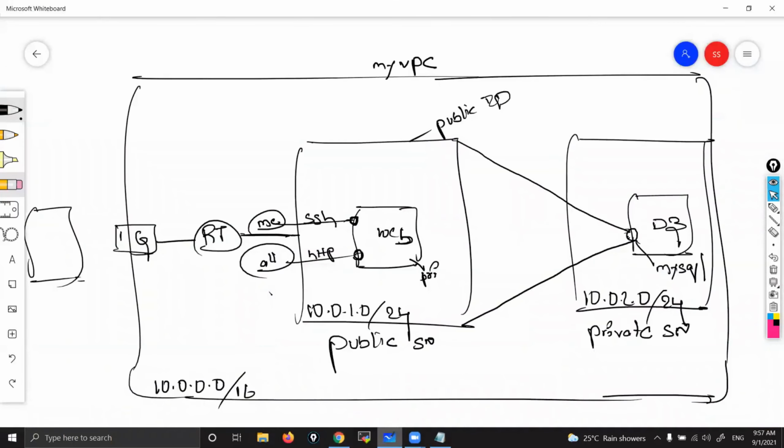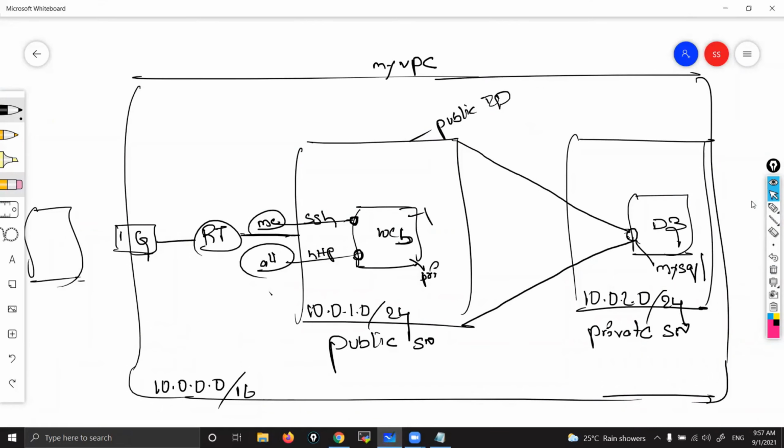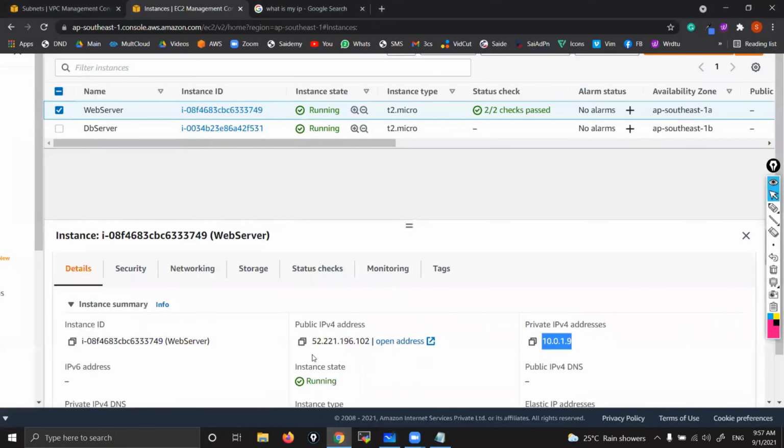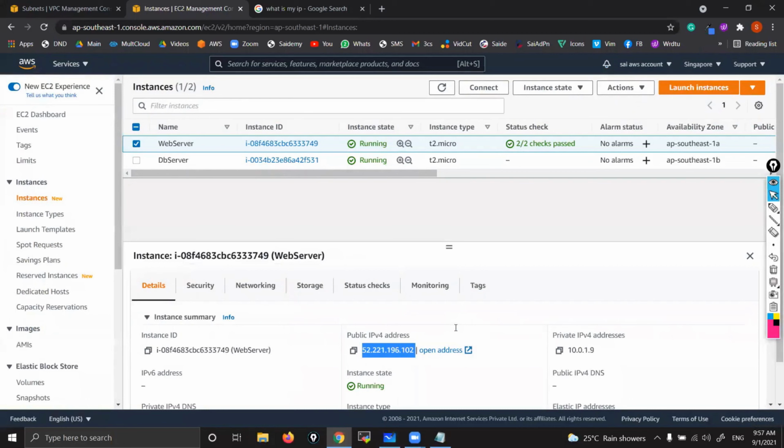Now, since we enabled public IP here, this instance should have one public IP also. That is not in our hands; it may take any public IP. Verify. Yes, it is having a public IP. Done.